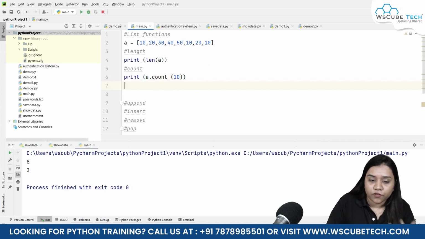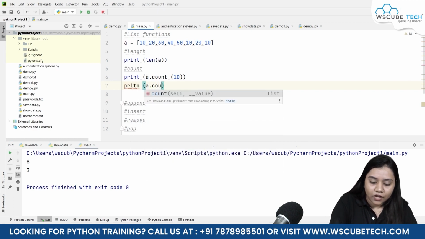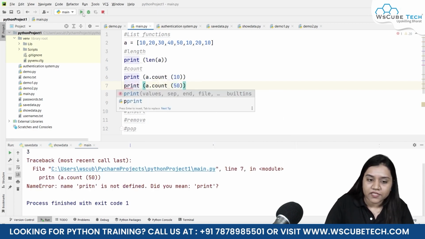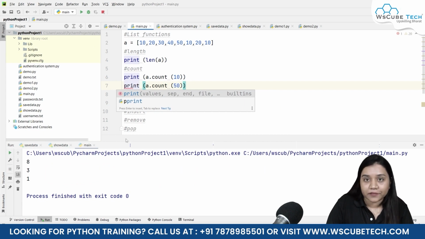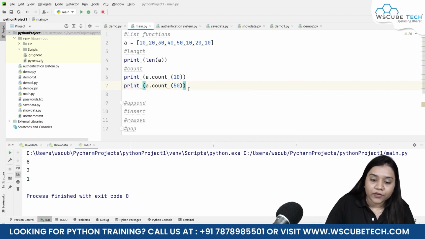Similarly, if you want to check it for any other number, let's say I want to check it for 50, all you need to do is write print a dot count, let's say 50. As soon as I run it, it gives me 1 over here. Next, we are talking about the append method.